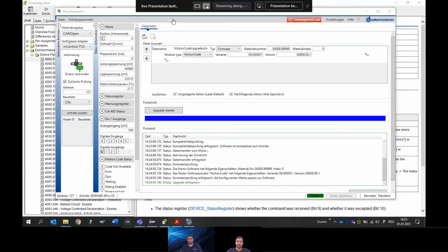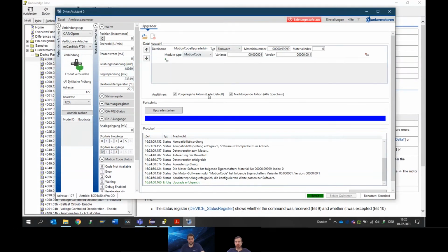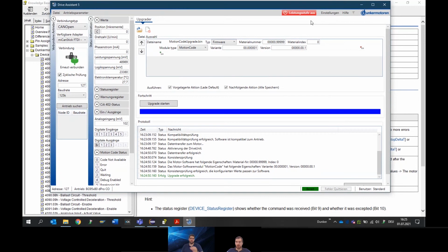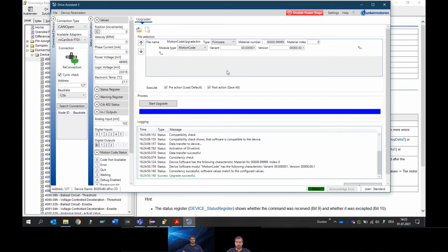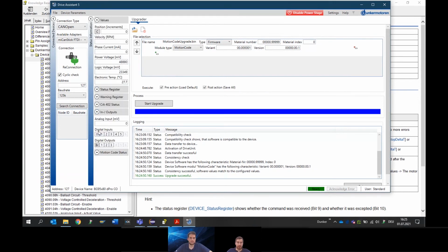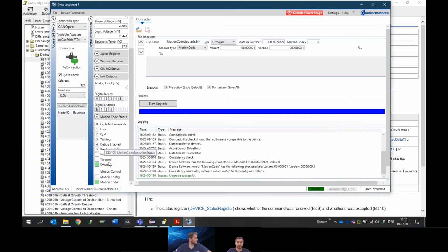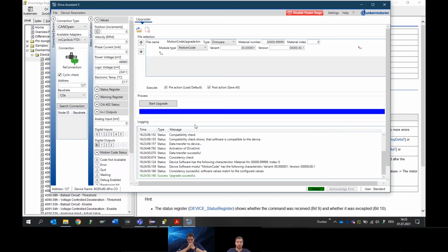You already gave a small preview: the download was successful. I will change here to English. The upgrade was successful. We can see here in the status the MotionCode status. It's executed. We can also stop the MotionCode here and run it again. Because the upgrade was successful and we see here it's executed, we know the code we did program right now is running. We can also see here the status of the IOs of the motor.